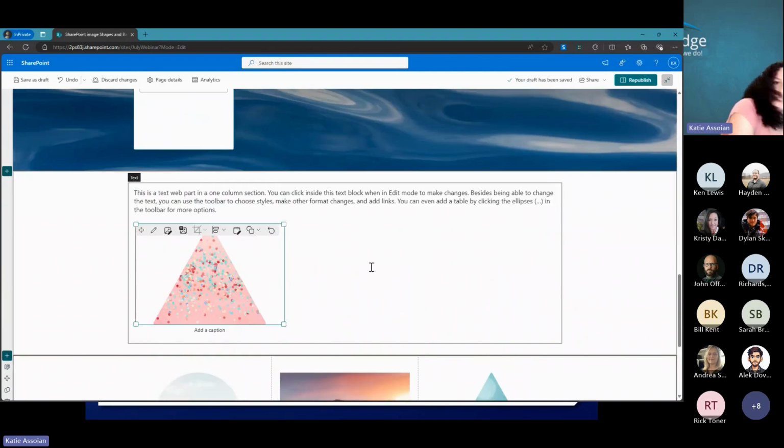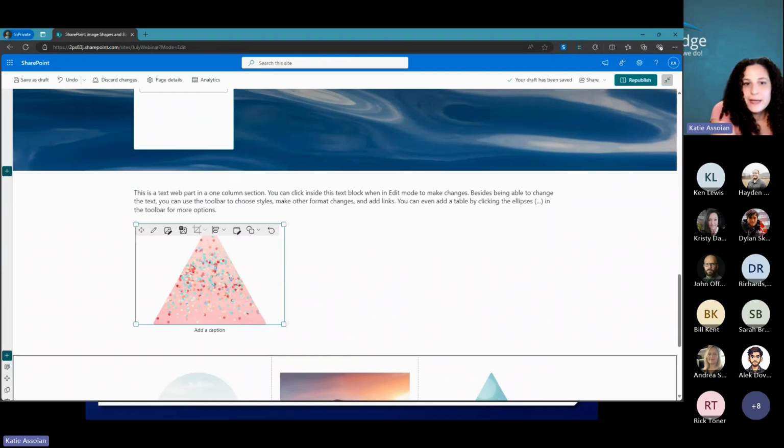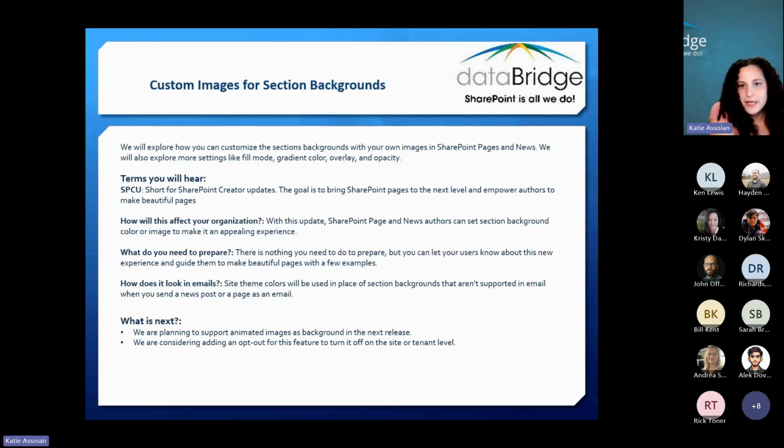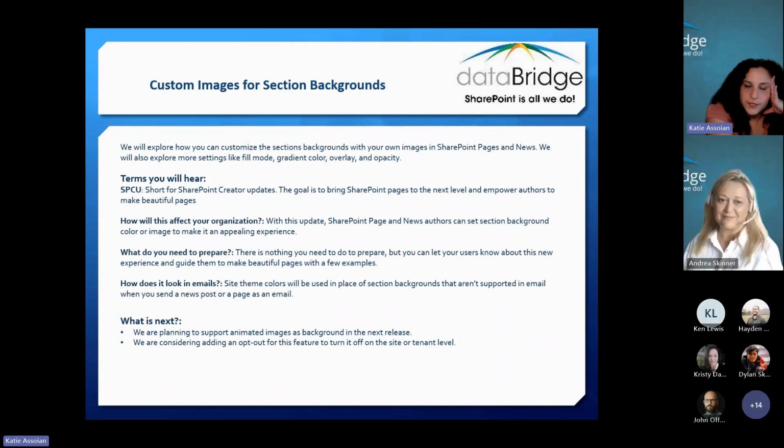So with these new features, we are looking forward to adding some other rollouts that are coming. In the future, you're going to see the capability to support animated backgrounds, which is going to be huge. It should be really exciting to see how that works. But with that, that concludes the new image options for SharePoint.